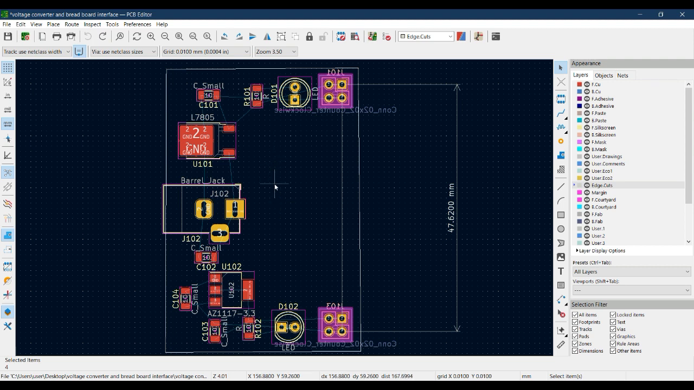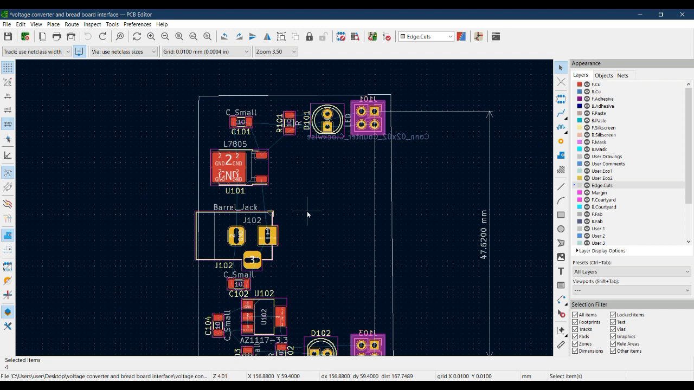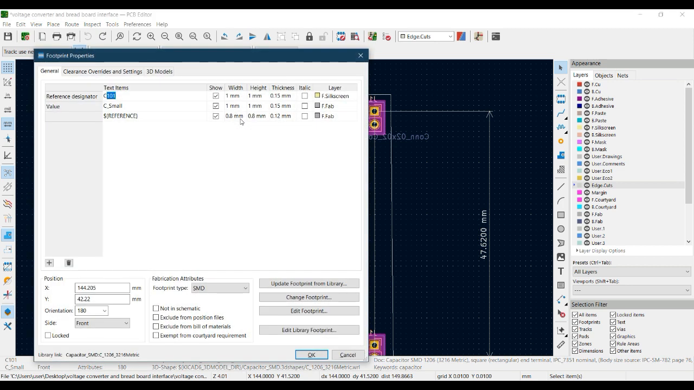In order to know where our origin is, just for the sake of argument, let me send this C101 to the 0,0 origin, where x is equal to 0 and y is equal to 0. So I select this component C101, hit E, and its properties panel will pop up. You see here the position: x is 144.205 mm, y is 42.22 mm. Let me enter 0 mm for x and 0 mm for y.